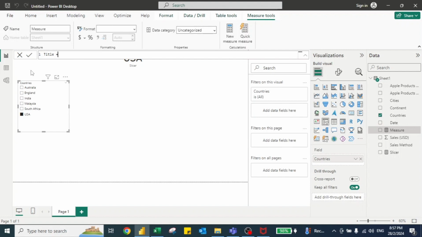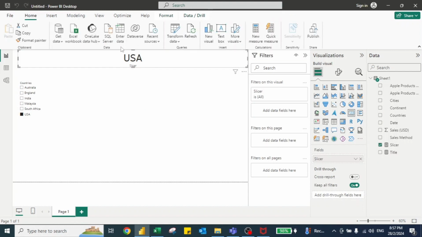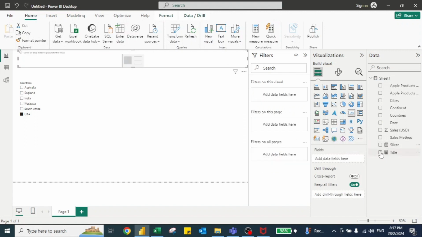So I'm going to put here apostrophe sales of Apple products in space close apostrophe, and then I want to name it as slicer, and then I press enter. So meaning to say I've created a new measure called title. So what I'm going to do is I'm going to select this card over here. Once I select the card, I want to untick the slicer, and I'll tick the title.